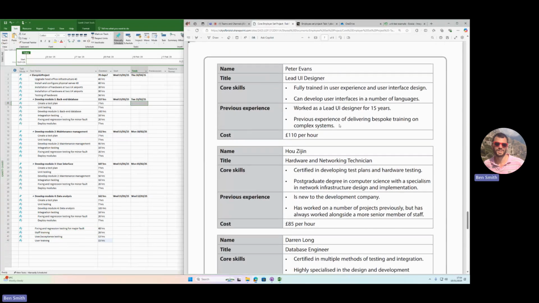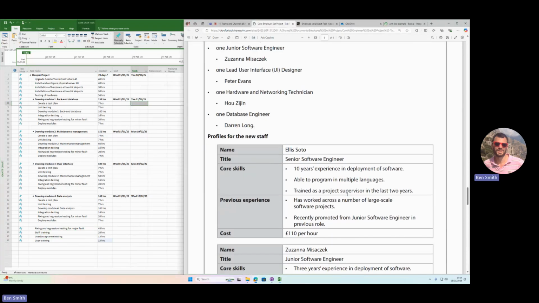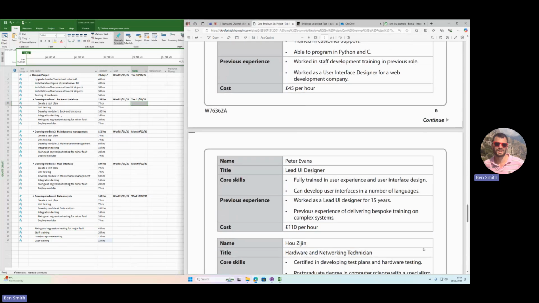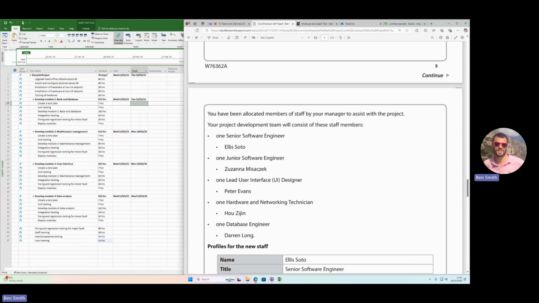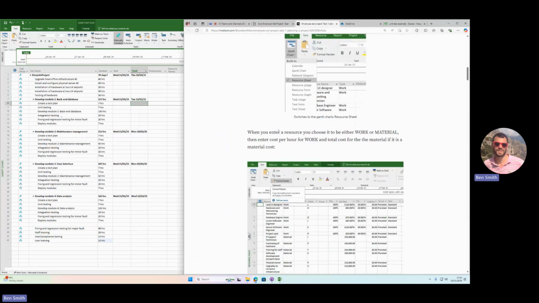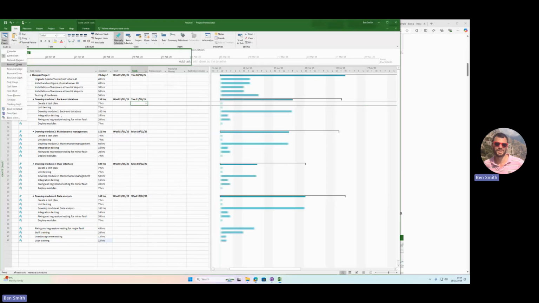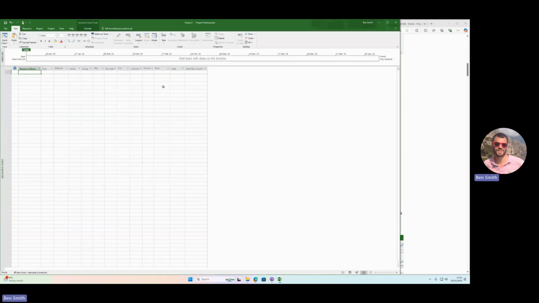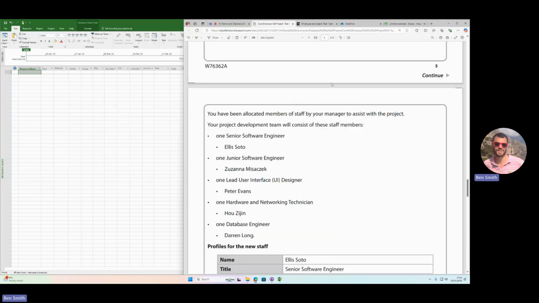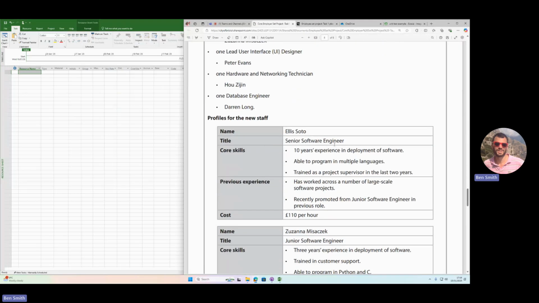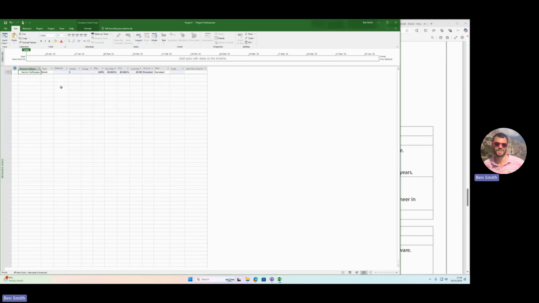Okay, so to do that, we're going to need to go back up to here on page 6, and look through all the different people who've got to work on it. And we're going to have to change into a different view. So we're going to go to the resource sheet view. We get there by going Task, Gantt Chart, Resource Sheet. And then in here, I'm going to enter all the different resources that I've got. I'm just going to simply copy the name of the resource, senior software engineer, over into there.